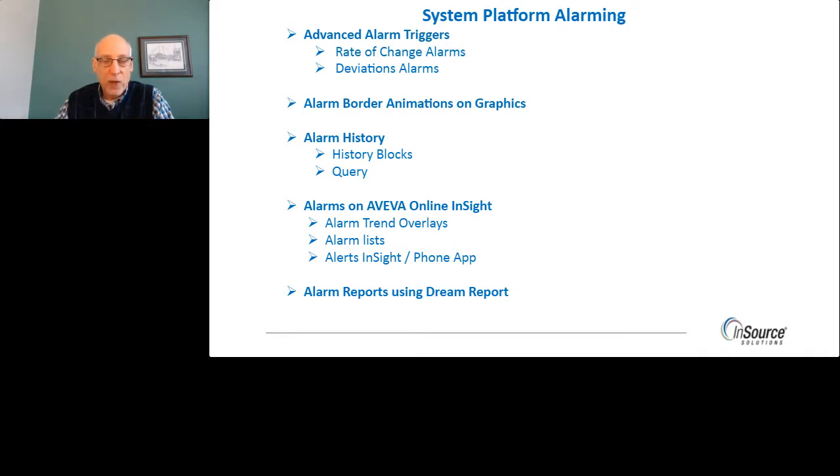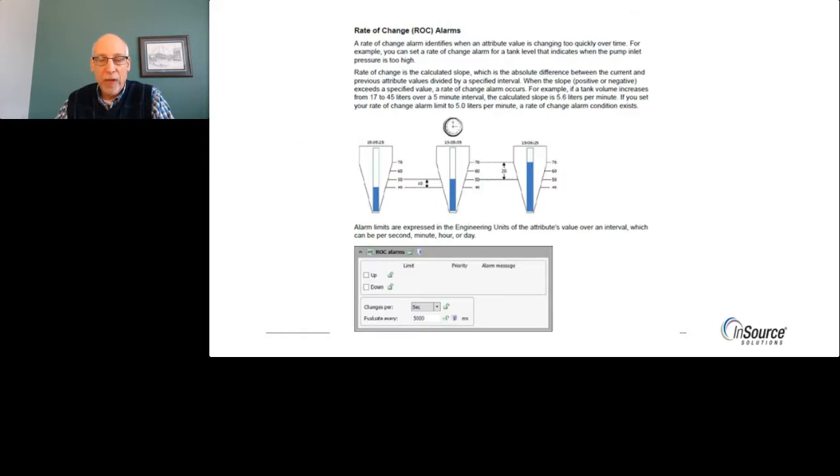And last, we're going to talk about how we can extract information from that alarm database using Dream Report. Dream Report's a great tool to be able to extract that alarm information, put it into a format that can be displayed, look at a Pareto chart, and then potentially email that to you in your inbox in the morning or email it to your team. So let's drill in how we configure these different functions.